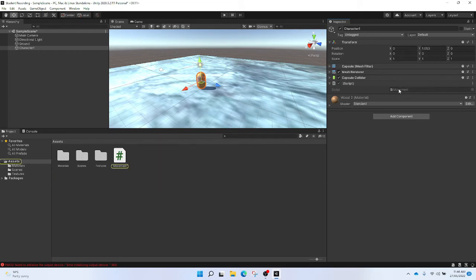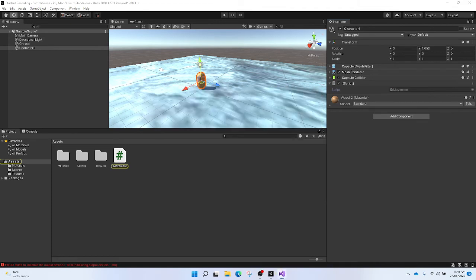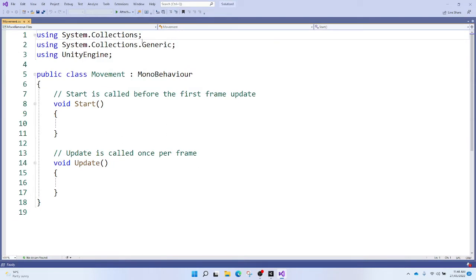If I was to double click, this opens up Visual Studio, and this is what it does. So this is Visual Studio. I want you to notice some things. When I made that particular script, this is what it made. It made a void start and update, and it added the Unity engine and the System.Collections and the System.Collections.Generic. It added a MonoBehaviour called movement. So we can now add some things to it.